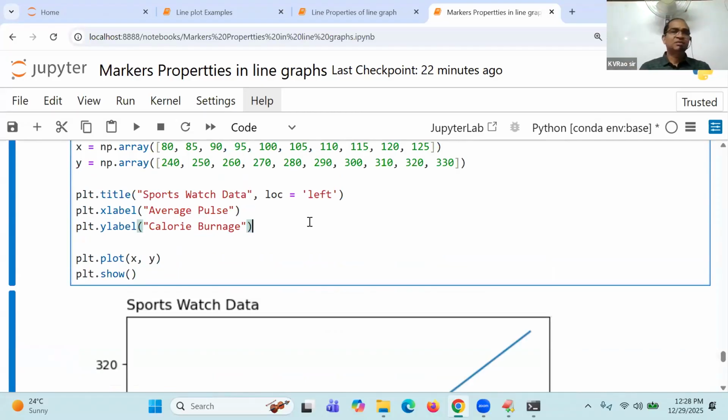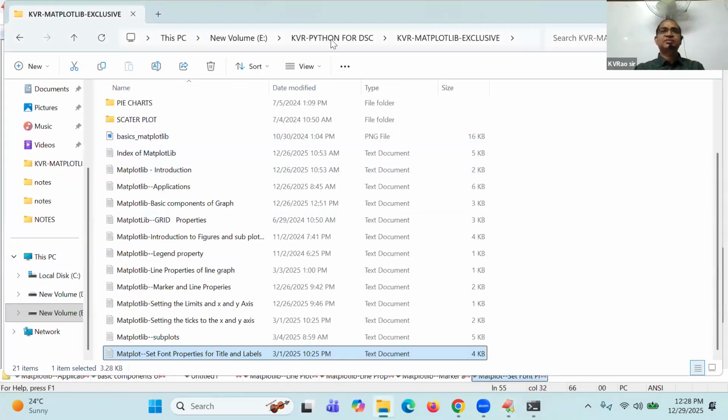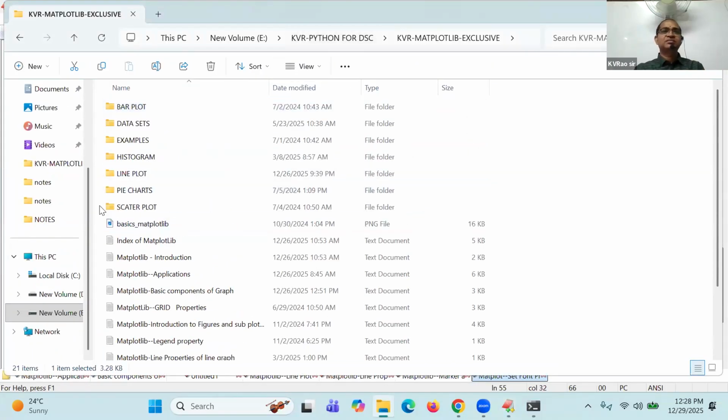Now, coming to that, what properties are you understanding? Marker properties, line properties. That is called line properties. Next is marker properties and font properties. You understood. Go to one more example, students. Go to one more example here.